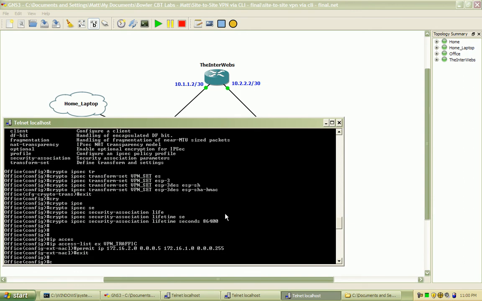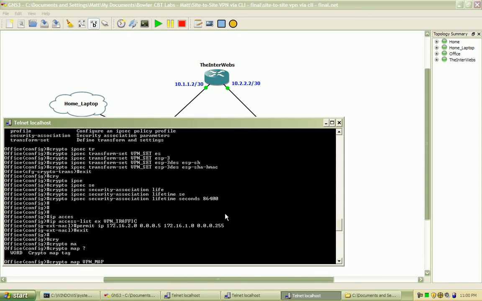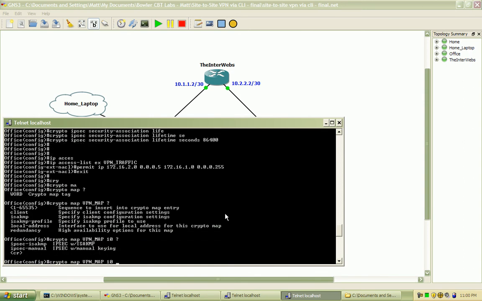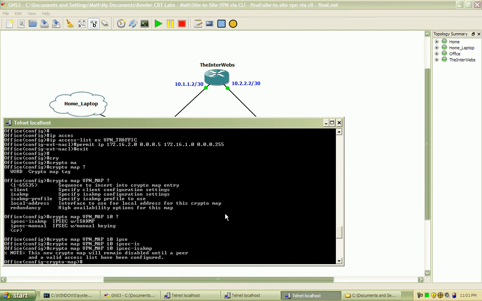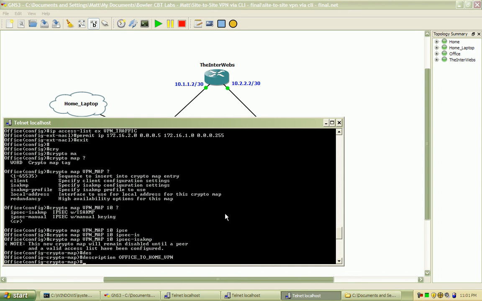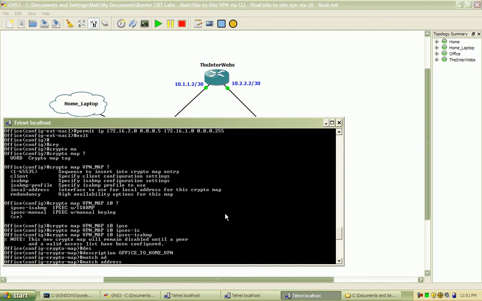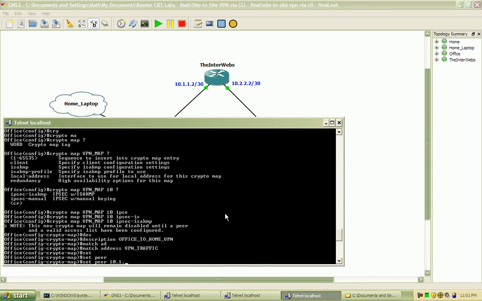Next, we want to create the crypto map, VPN map, with the sequence number of 10, and this is an IPSec ISAKMP crypto map. Description on this side will make it office to home VPN. And we're going to match that access list that we just made, so we'll match address for VPN traffic and set the peer to our remote peer.